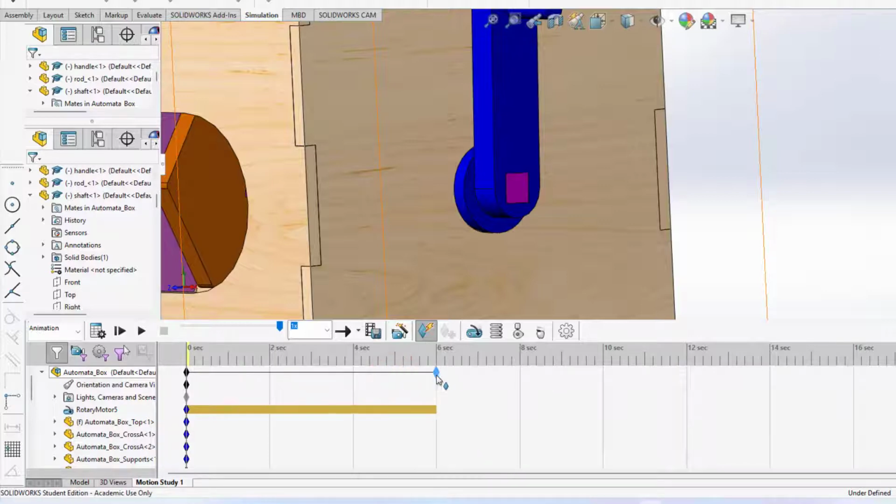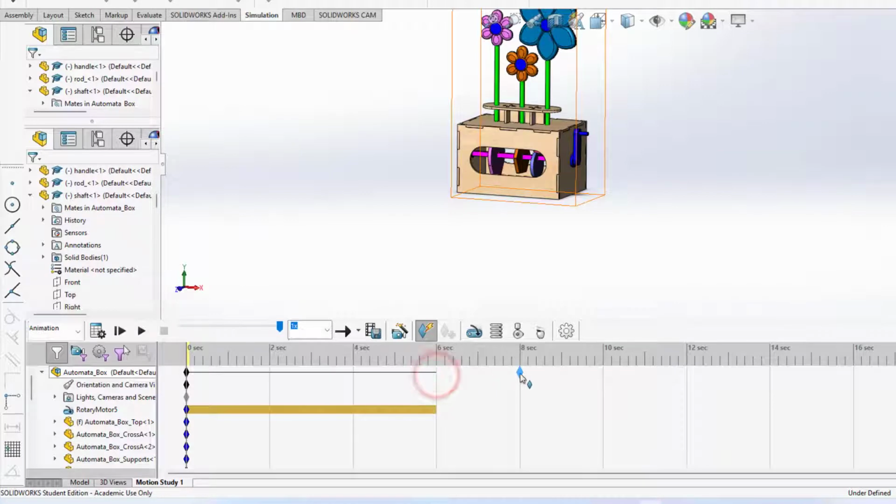Just drag that thing further out if I'd like, and you're going to see, because I've only got one option running, it'll keep going. I can also drag it further in. 5 seconds isn't bad. You don't need to go crazy on this.